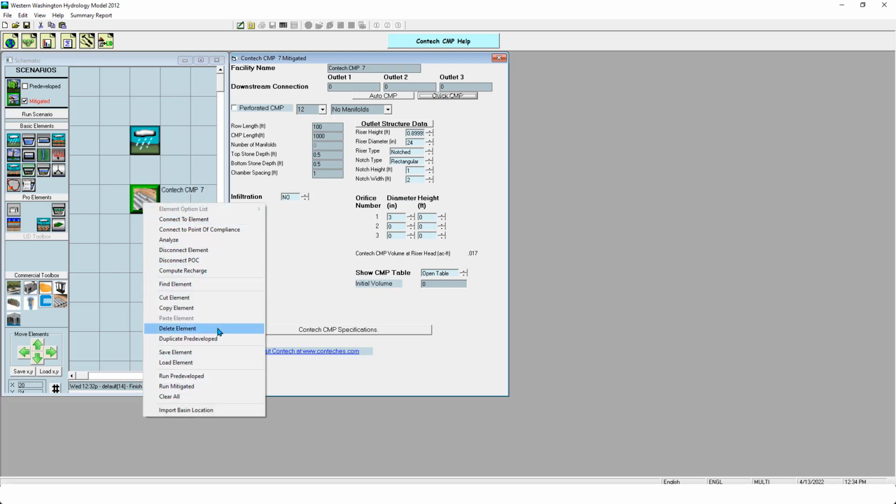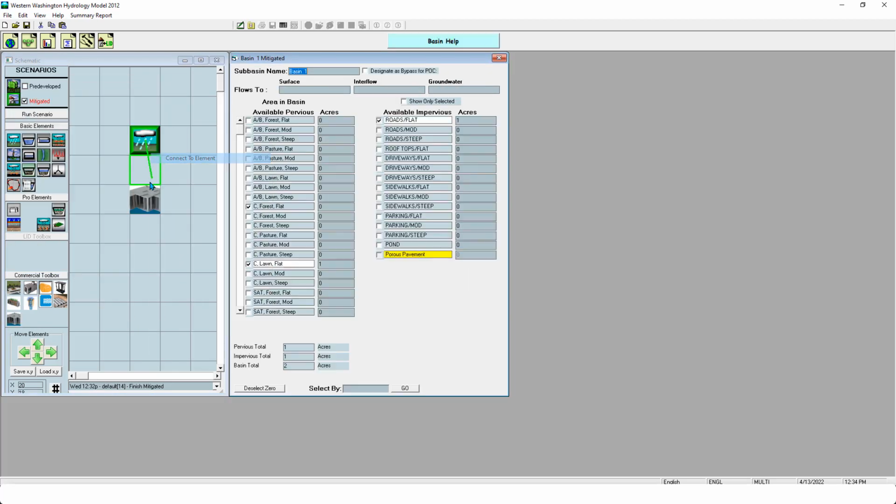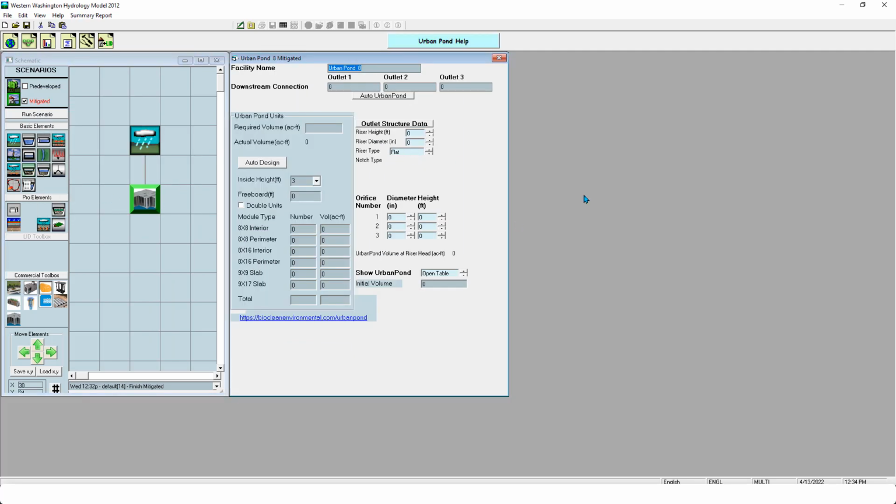Pretty straightforward there. And then this is the urban pond element, and this one's a little trickier to design actually. What you're going to want to do is develop a required volume. Run it to get a required volume, and then you're able to use auto design for the facility, and then it'll develop all these factors here. You can also choose the inside height to model that facility appropriately.